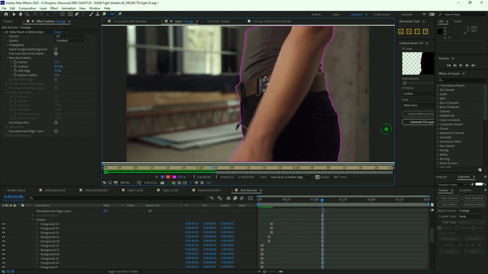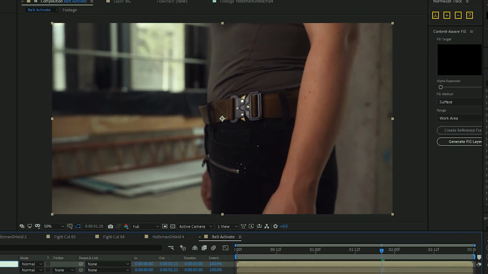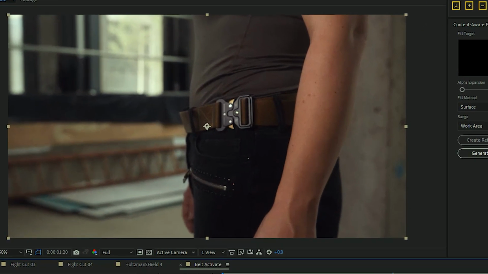Specifically, I used it on this belt activation shot. Now, as this shoot came together really quickly, we used these little belt buckles to sort of signify the activation point of the shields, but I wanted to enhance that a little bit more.